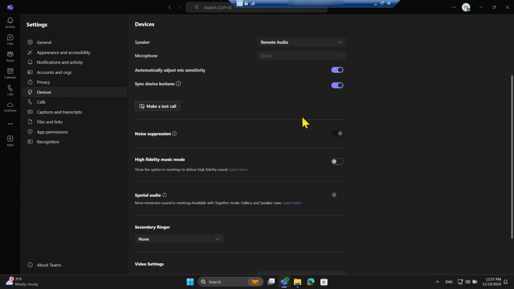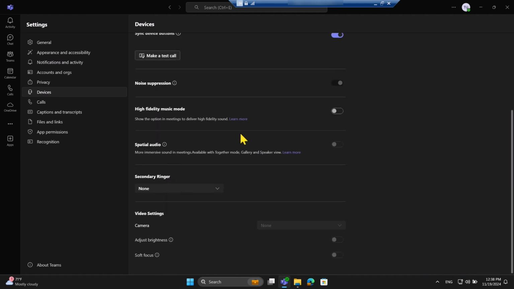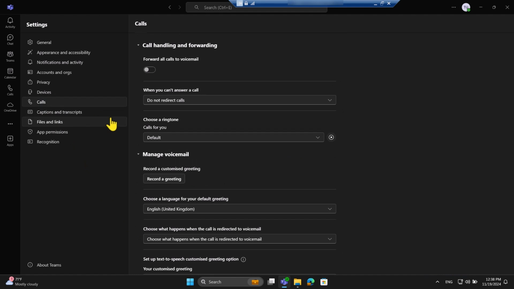If you want to make a test call to make sure that your microphone and your video camera and your speakers are working properly, you can make a test call using this feature as well. And also, if you've got a camera, you can change further settings of your camera, brightness and focus and so forth.